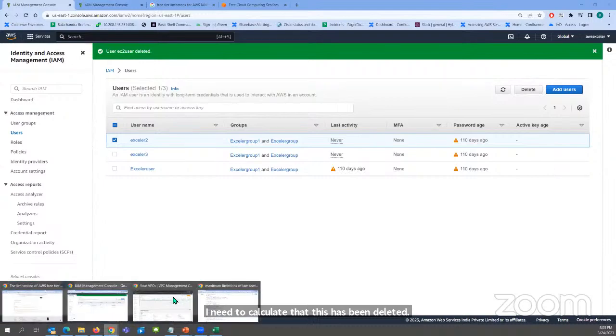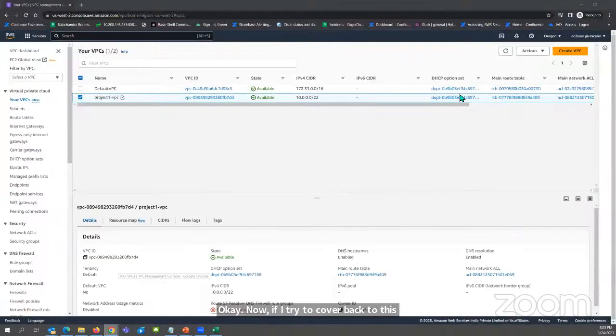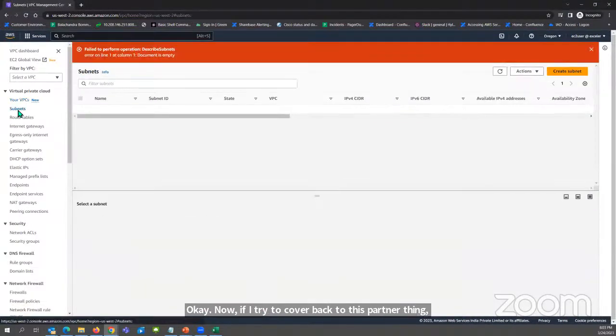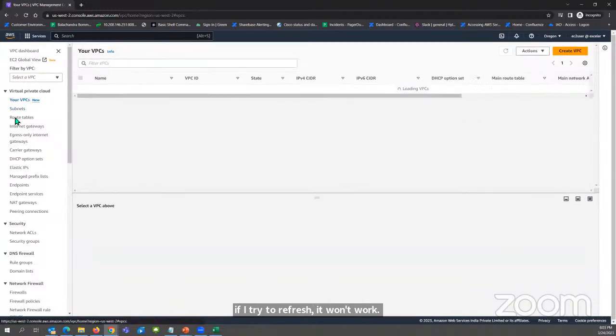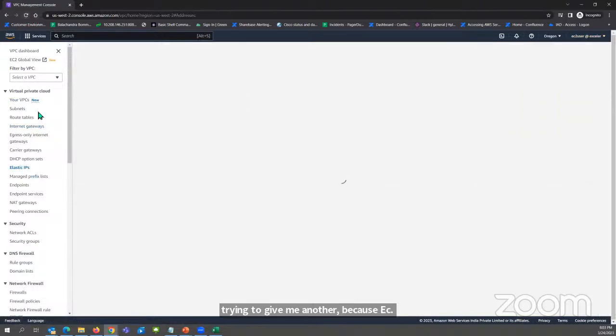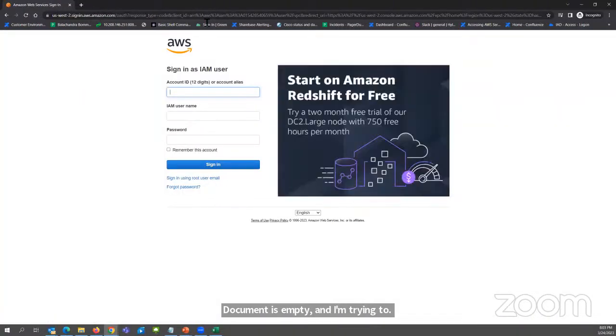Okay. Now, if I try to go back to this particular thing and refresh, it won't work, I feel. Error in column, subnets. You can see it is trying to give me an error because the EC2 user has been deleted. This will be no longer useful. The document is empty, and I'm trying to refresh this. It won't allow me to log in. See, it has been logged. I have just deleted the IAM user now.